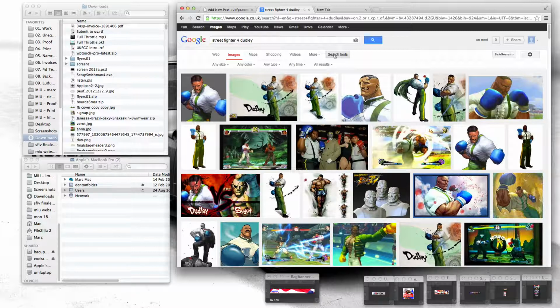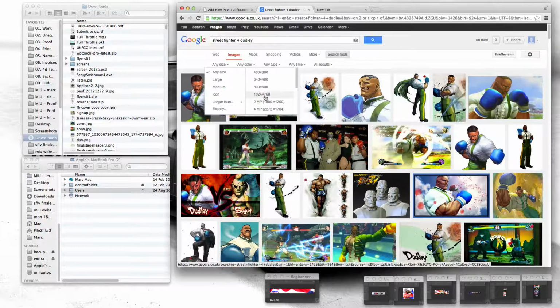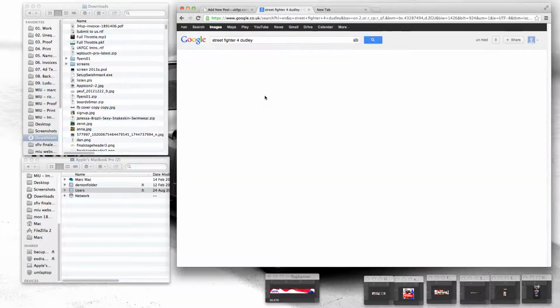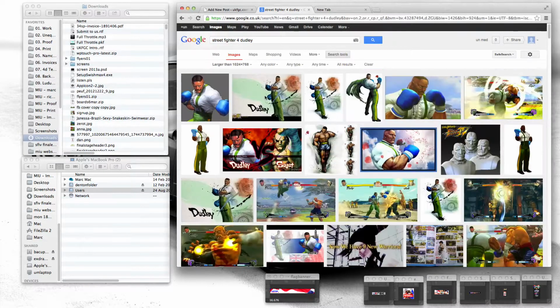So the best thing to do is to click search tools, go to any size, then go to larger than. Let's go larger than 1024 by 768. Now you'll tend to get hopefully some screenshots. You can see, screenshot, screenshot, and if you put your mouse over each screenshot, you will see it's got this one here, 1264 by 711.